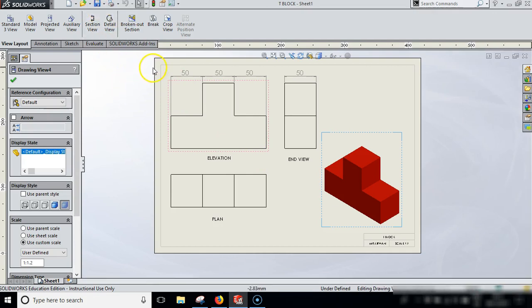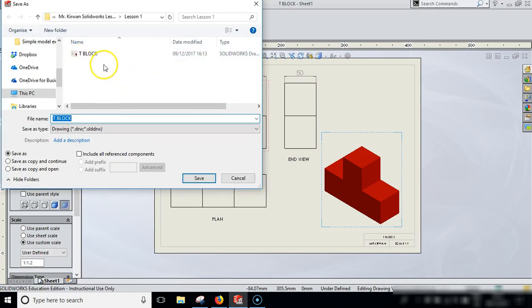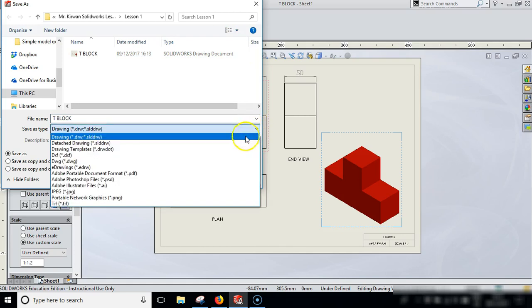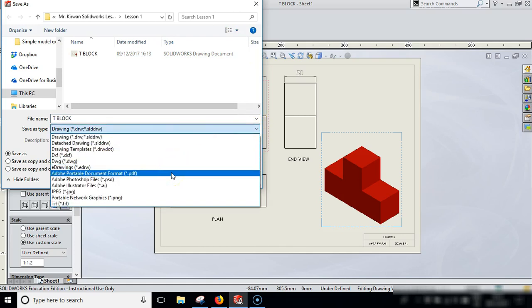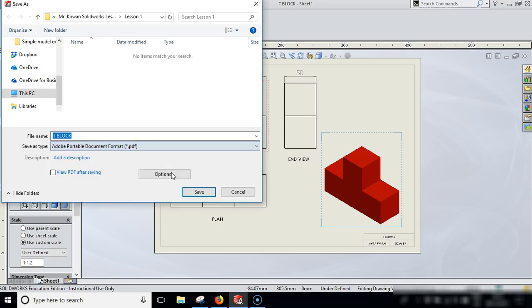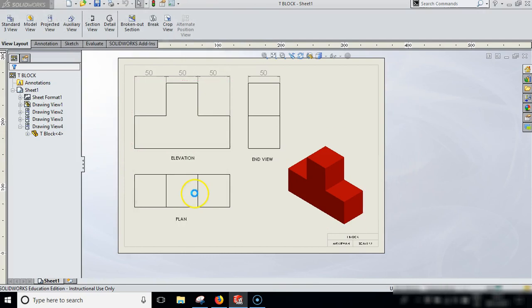And I want to save this as a PDF format. So for example, if I wanted to send this drawing to somebody who did not have SOLIDWORKS, if I go to File, Save As, and what we will do is save it as a PDF format. Now, if I look here, at the moment it is a SOLIDWORKS drawing document. If I click this down arrow here and go to PDF, so Adobe Portable Document Format, and again, let's leave it as T block, it's okay like that.